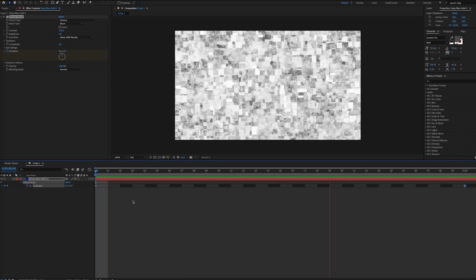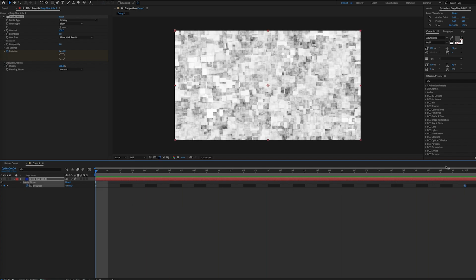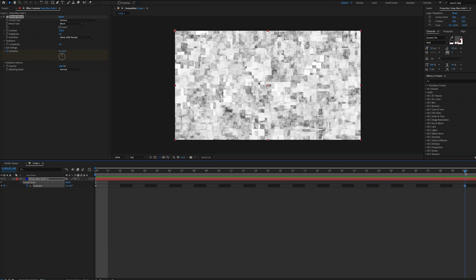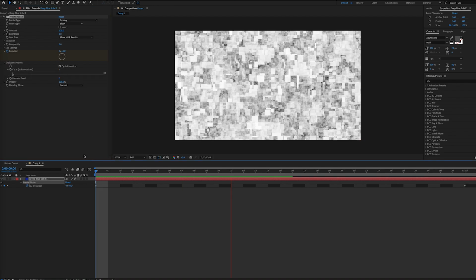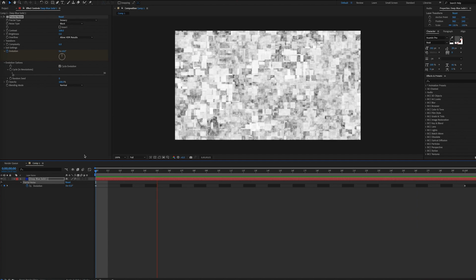So when we play this, we see a jump when our timeline restarts. So therefore we are not looping this because the end frame is not the same as the beginning frame. To fix that, we twirl down the evolution options. We see a checkbox for cycle evolution, so we'll select that. And now if we play our timeline, we will no longer see the jump.